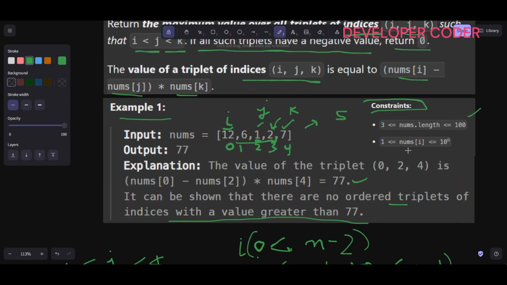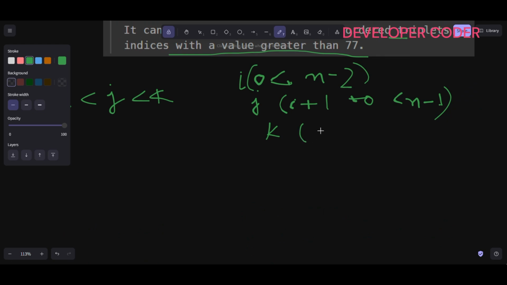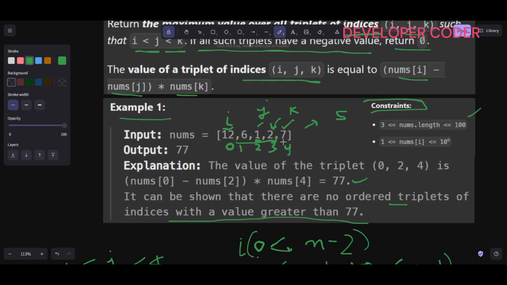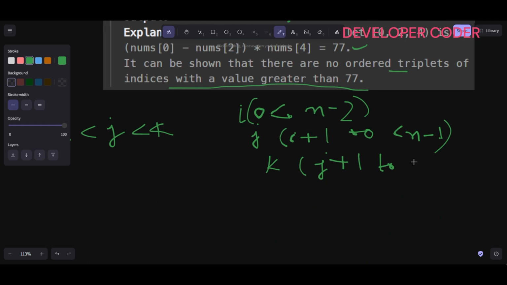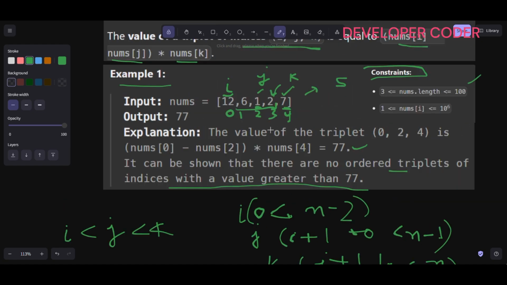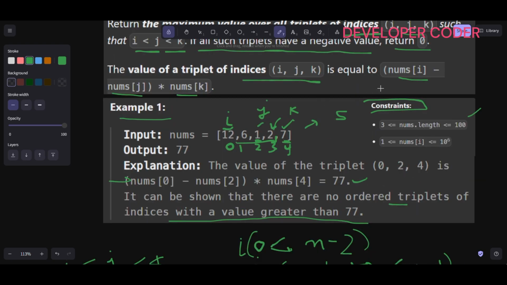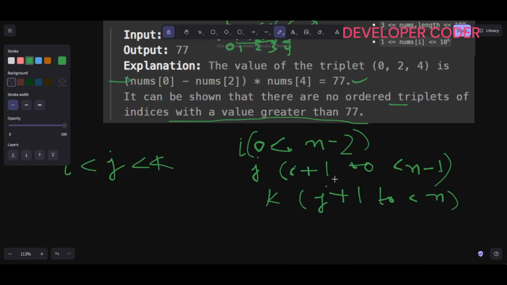In the same way, k should run from j plus 1, because k should be greater than j, and k can go until the end, so it should be less than n. So we are going to run 3 loops, and in them we just calculate this particular formula, nums of i minus nums of j, times nums of k. Whatever maximum value we get is going to be our output.